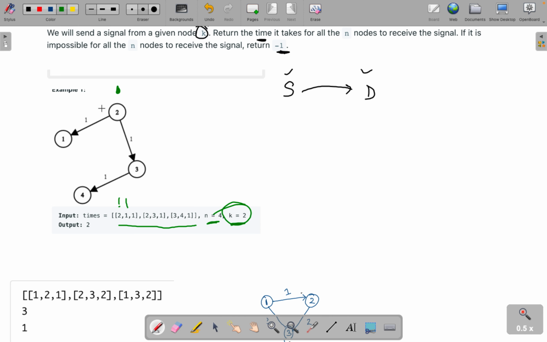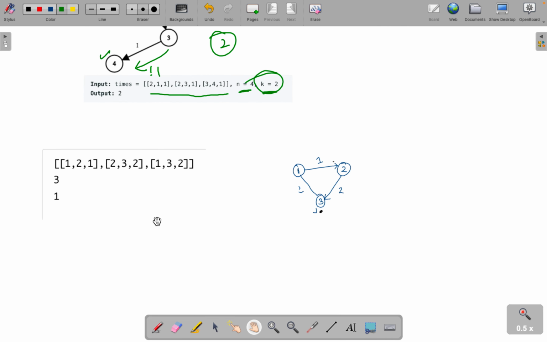So how much time will it take? You can see that it will take 1 second here, 1 second here. So in the first second the signal reaches nodes 1 and 3, and in another second the signal reaches the 4th node. So in total we need 2 seconds to send the signal to all the nodes, right?